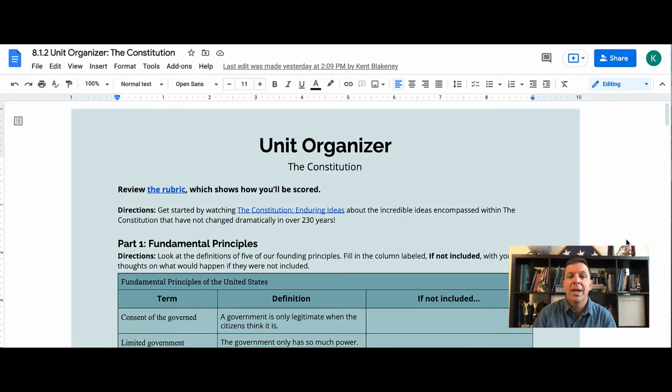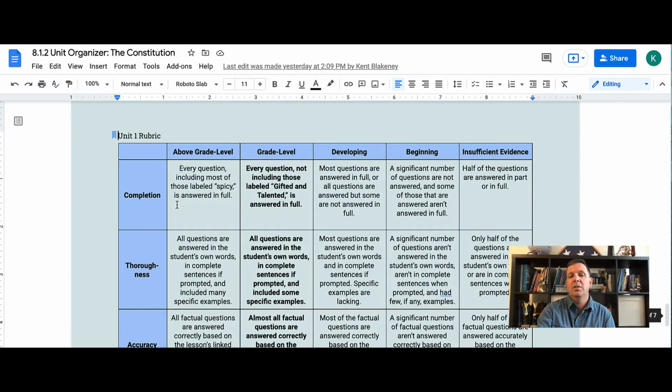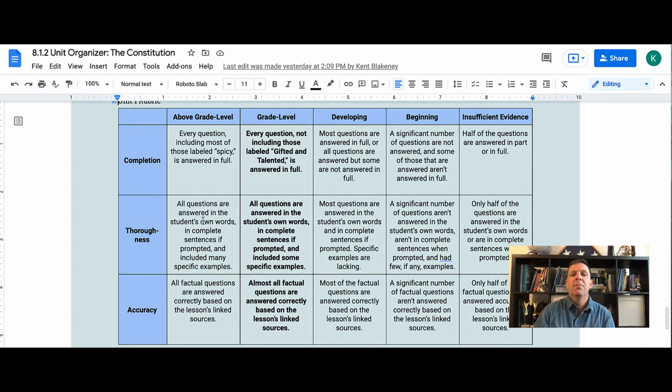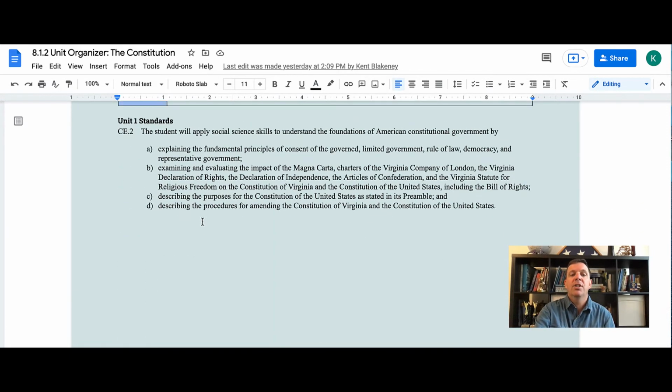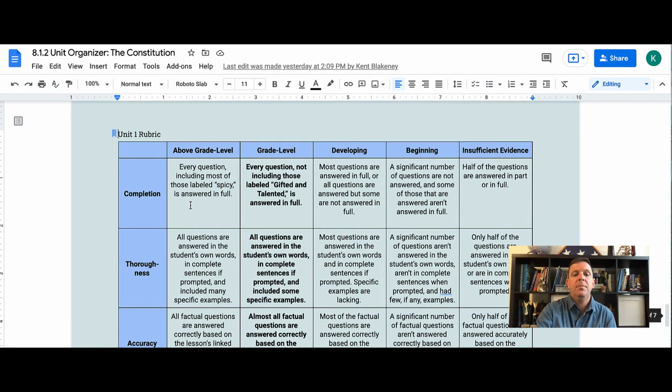So the unit organizer is the first thing that you're going to be graded on for how well you complete it using the rubric. So we can see the rubric here, and it's on all of these pages. So when we go here, it's at the very bottom of the document, and you're going to be graded on three things: completion, thoroughness, and accuracy. And we're looking at the Virginia Standards of Learning. So the Standards of Learning are just below. So these are the different things that you should know at the end of the unit organizer.